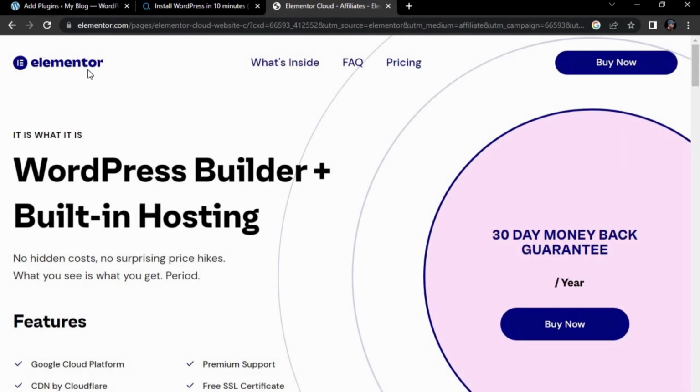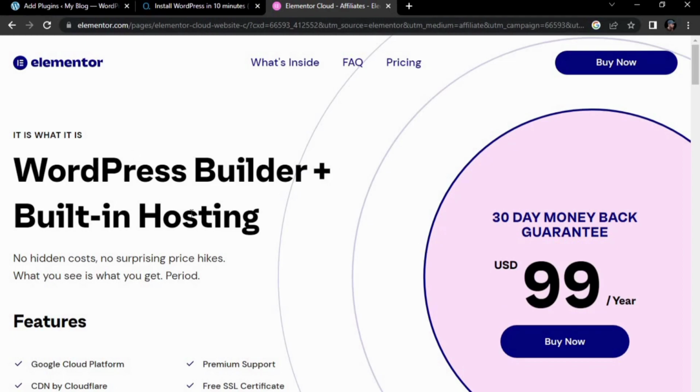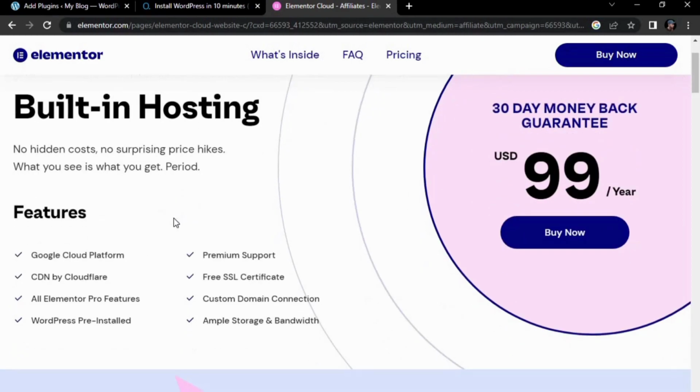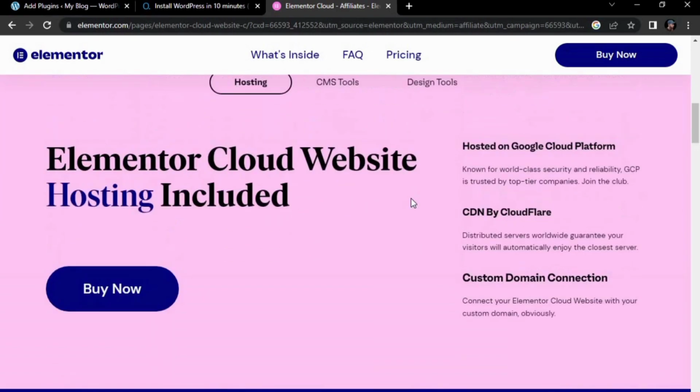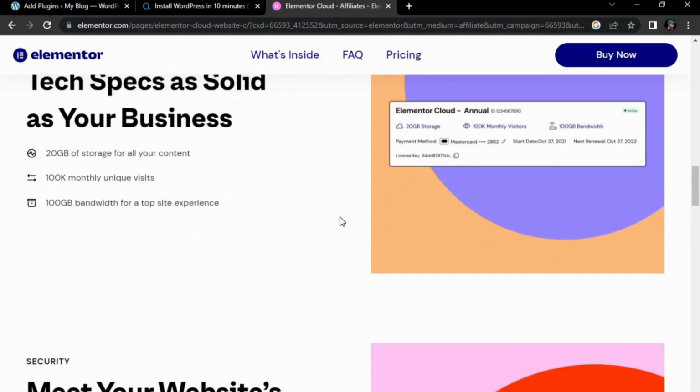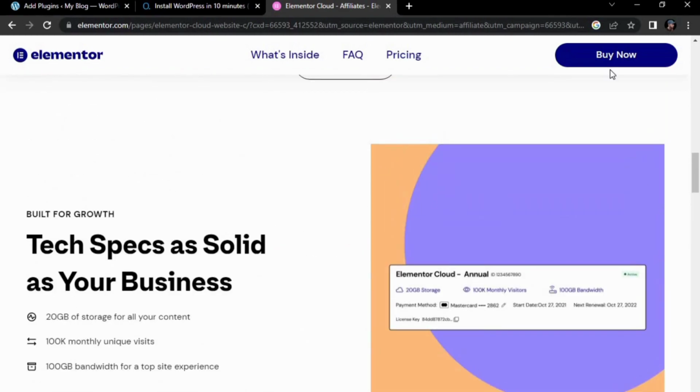WordPress builder plus built-in hosting is $99 per year, but a free version is available. You can use the free one. Google Cloud Platform, many CDN, Cloudflare, free SSL certificate. These are the hosting features. We can click on buy now for some feature modes.